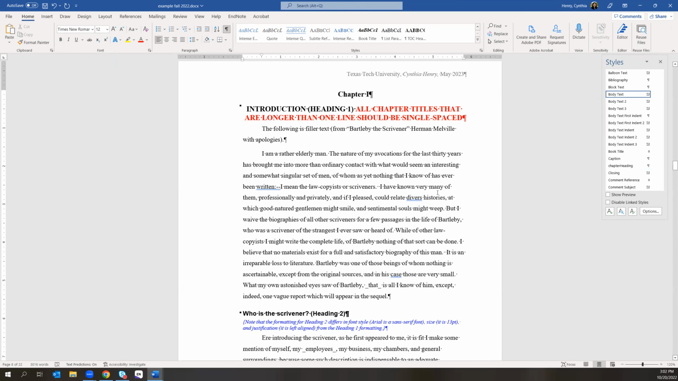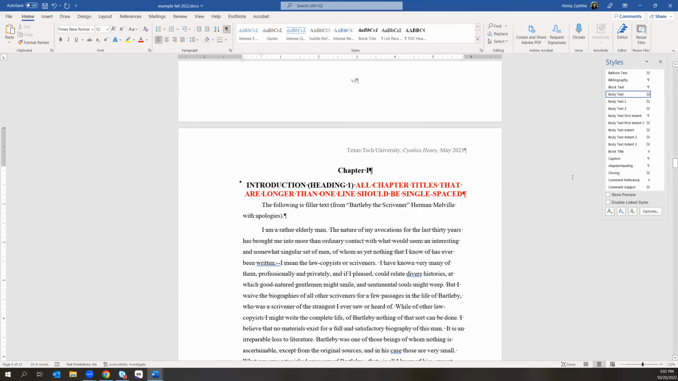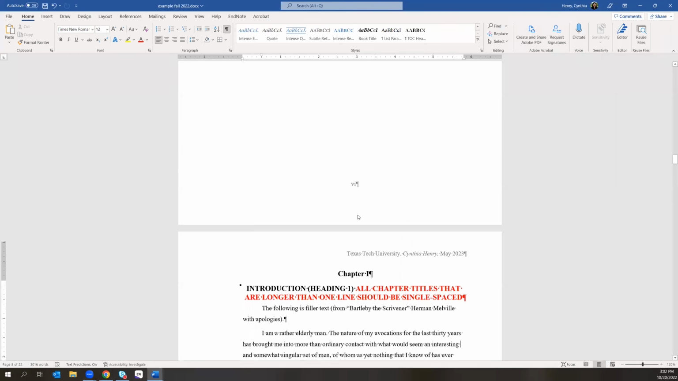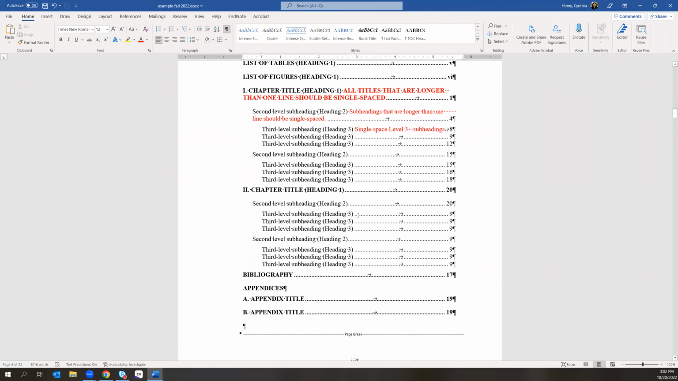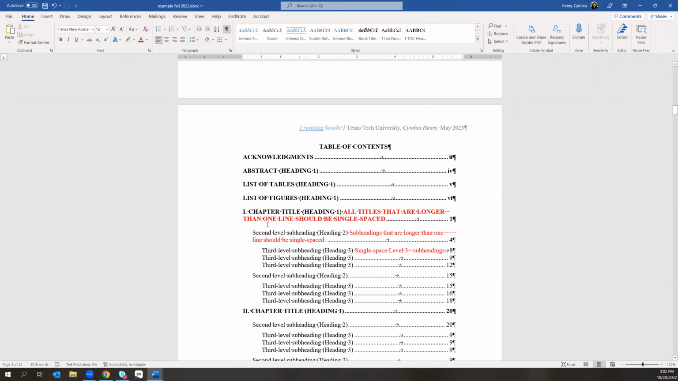So now if we go back up to our table of contents and update it, then we should see all of that happening. So we would have the acknowledgements, the abstract, the list of tables, the list of figures, our first chapter, our second chapter, and then any other headings. And so I'm going to go ahead and update that.